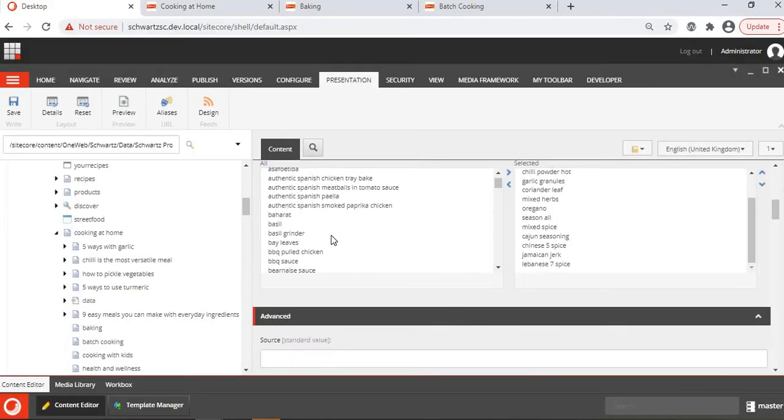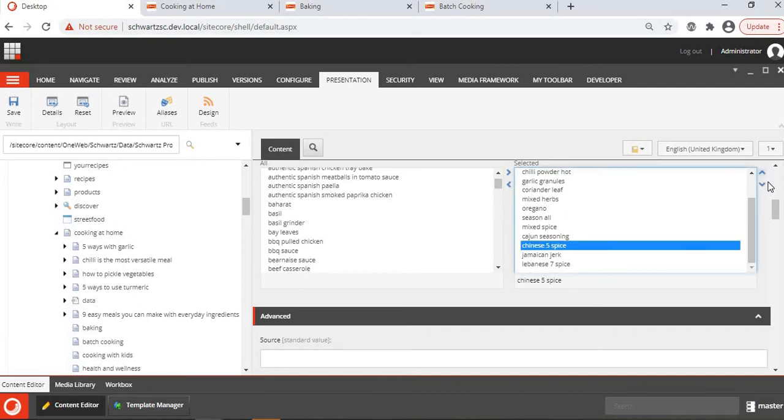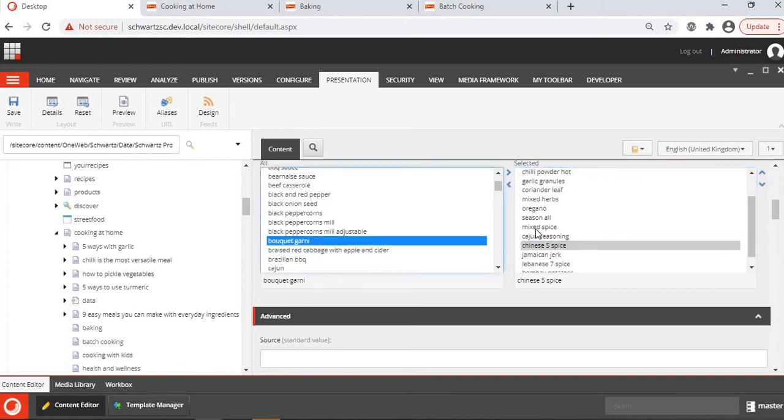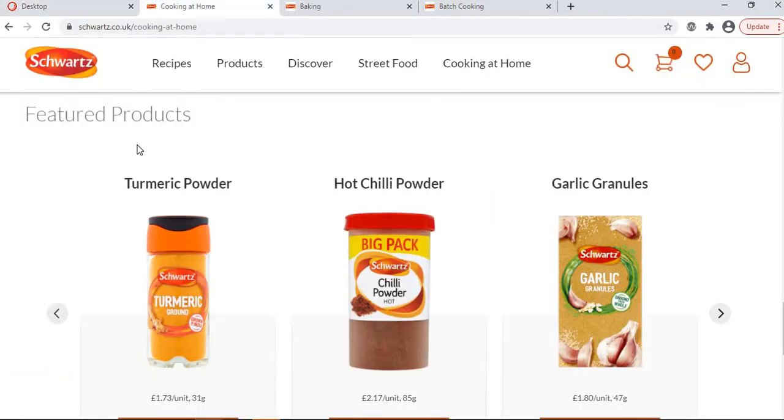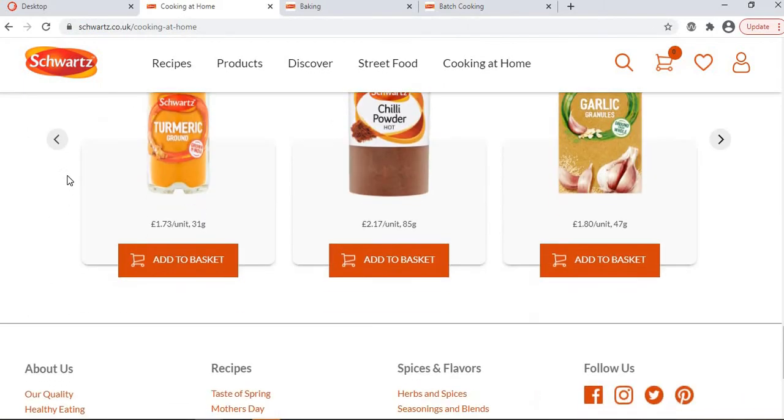To change the sequence of these items, you can click on the particular item and use these arrows to change the sequence. And to add any of these items, just double click on it, it'll get added, and double click on it again to unselect it. So this is how you create the main page of the cooking at home.